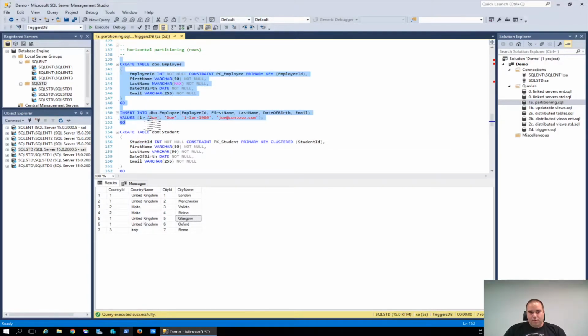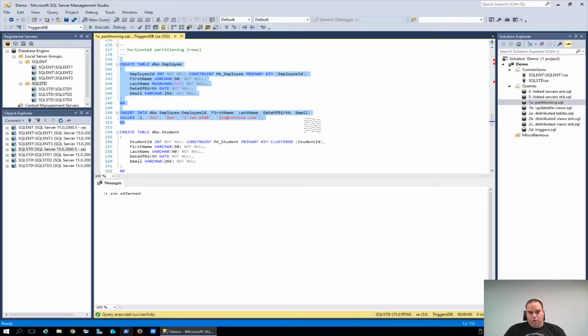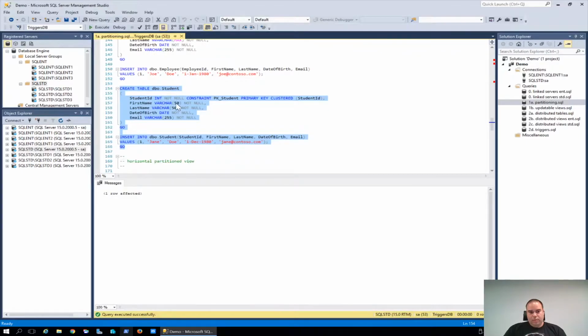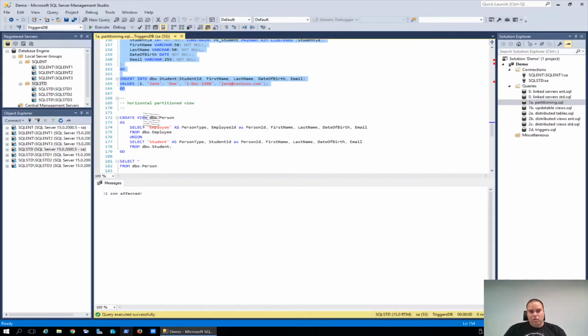So I'm inserting Joe Doe as an employee. I'm inserting Jane Doe as a student. And then I'm creating a new view, the bo.person. It's going to use a union. And I'm also adding an extra column, person type, to identify whether the person is an employee or a student, and also changing the primary key to a generic column name. So I have employee ID as person ID and student ID as person ID as well.